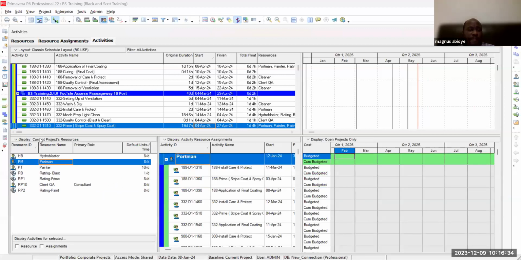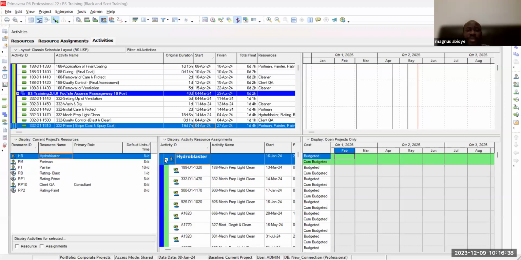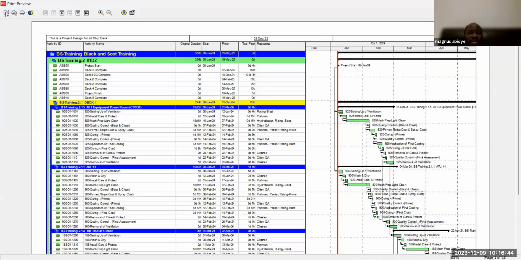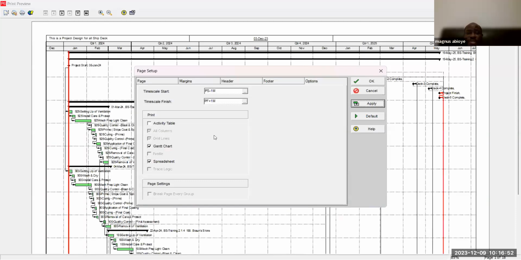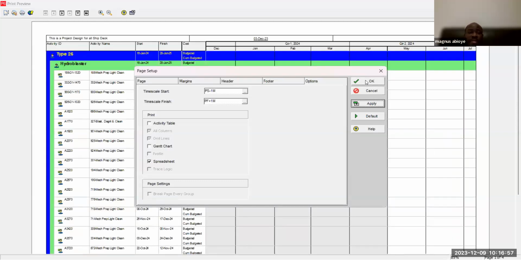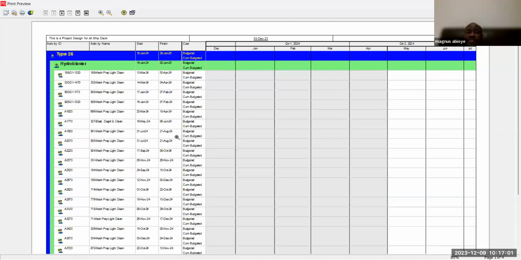Now, after looking at this, it's possible for me to also print what I have seen. I would go to print, go to option, go to spreadsheet. I might say, okay, I don't want to see the activity tables. I just want to see the spreadsheet. I don't want to see the Gantt chart. And it gives me the whole spreadsheet that I have and the information in the spreadsheet.